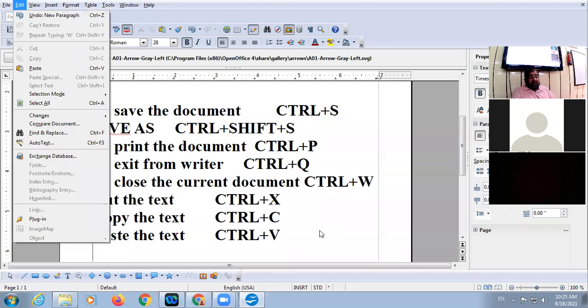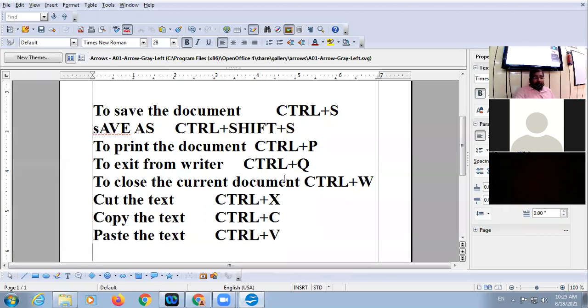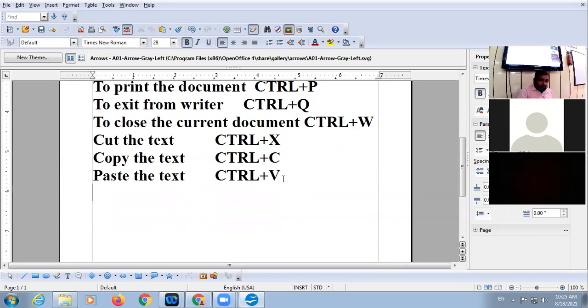Okay, shortcut key for undo: Control plus Z. And shortcut key for redo is Control plus Y. Got it?